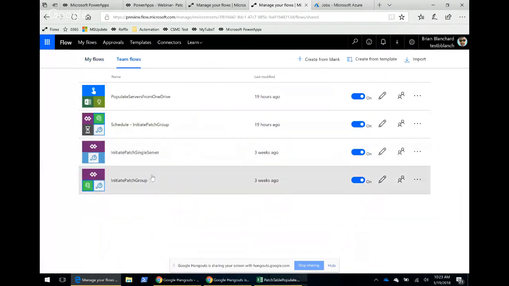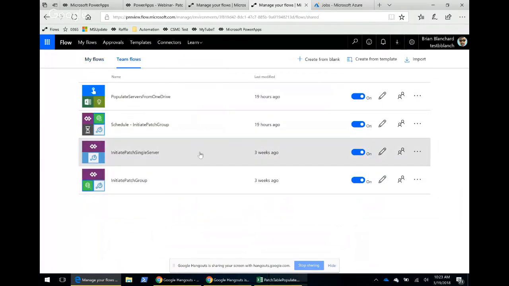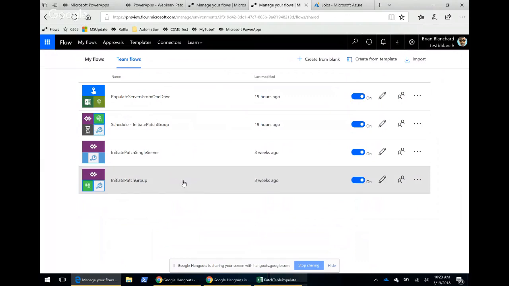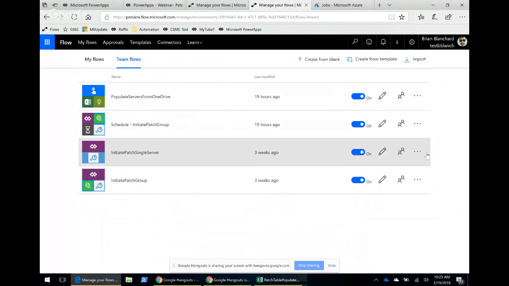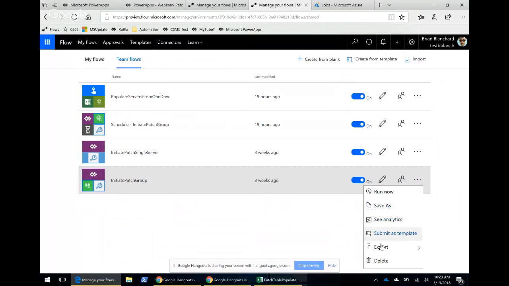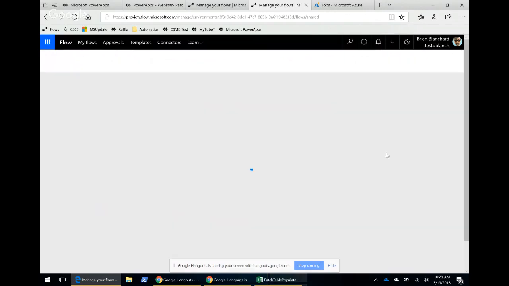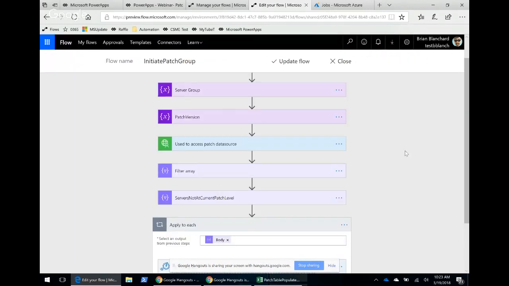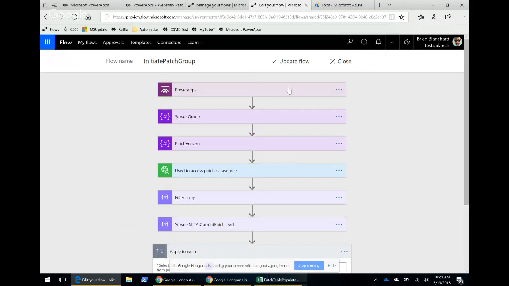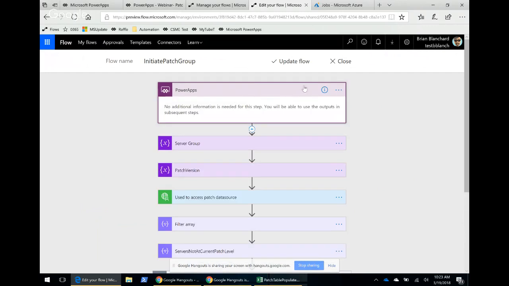Okay, so we have the initiate patch single server and the initiate patch group. Would you like me just to start over and create a new one, or? No, I think if you edit the one you have and let's look at it in edit mode, that might help. All right. And I'll be watching for questions. No questions yet. All right, so we're in the edit mode of the initiate patch group. You just add an activity for the PowerApps button.